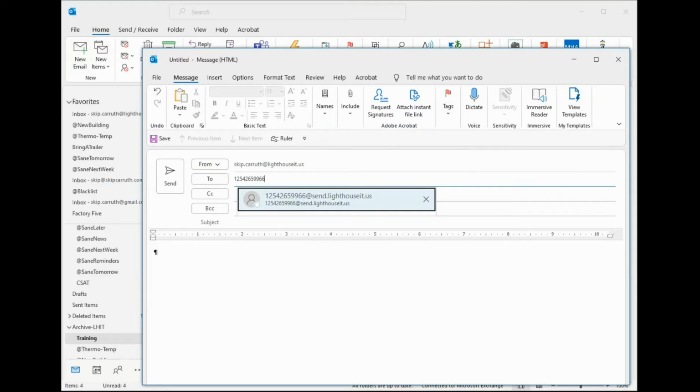And in your case, and in our case as well, you would always follow it with @send.lighthouseIT.us. That is the end of the email address that you need to send this to. So it's the fax number followed by @send.lighthouseIT.us.